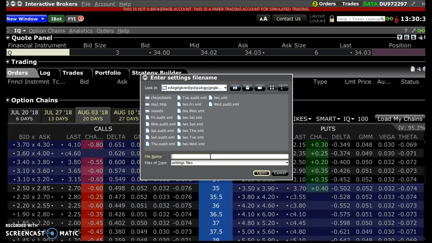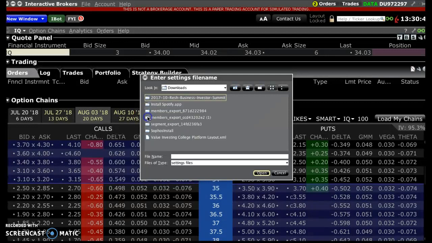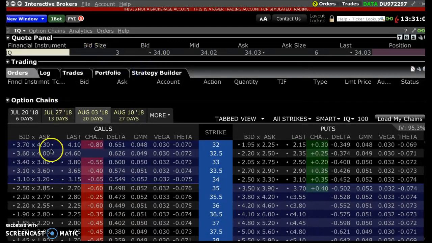Once you've clicked on OK, go and search for that file. It will typically be under your downloads. Click on your downloads, and you will see the Value Investing College platform layout. Click on this, press open, and click on open without reporting problem. Once you have done that, the layout will be loaded onto your platform and will look very sleek and very easy to use.